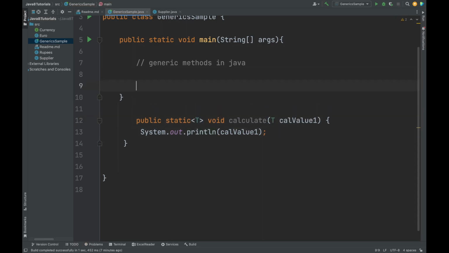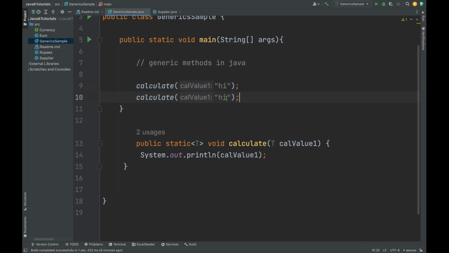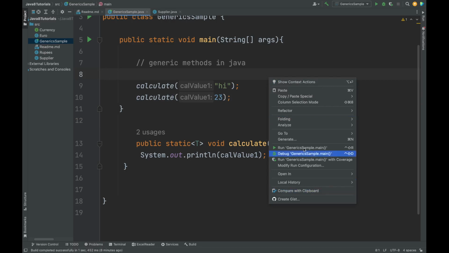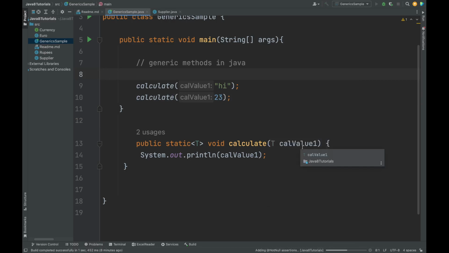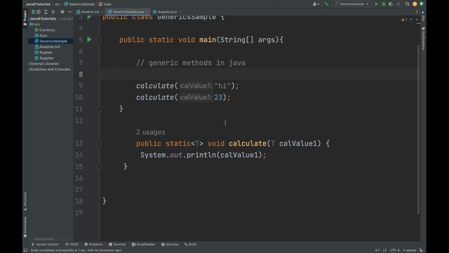Here I will simply call this method calculate. I will just pass hi. Let me try with something different, because this is of type T, right? So I can pass any data type here, it's not bounded. I can pass 23 like that, and if I run this, it will run. It is printing hi and 23, whatever I pass to my generic method.